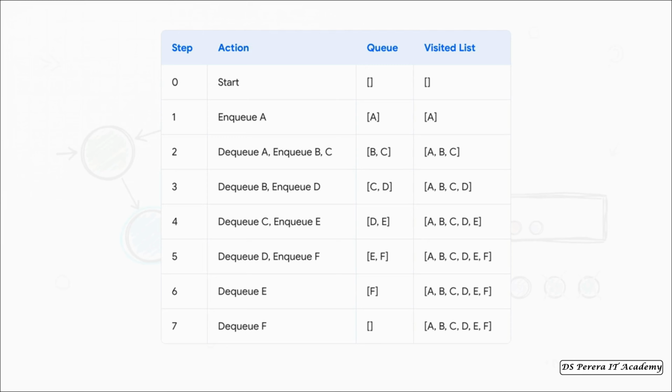Step 4. Now it's C's turn. We dequeue it. Its unvisited neighbor is E. We mark E as visited and add it to the queue. Now look closely. Our queue is D, E. We finished processing everyone from level 1, and our queue is now perfectly loaded with everyone from level 2. You can really see that layer-by-layer pattern emerging, right?